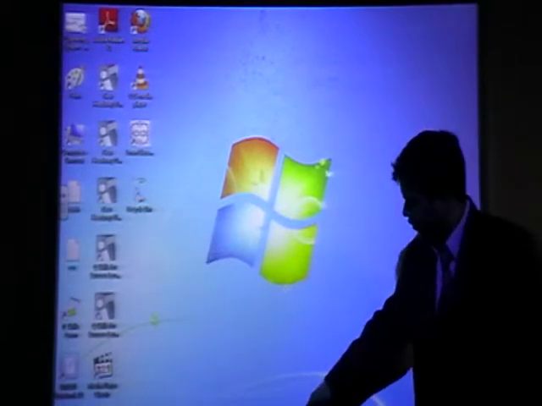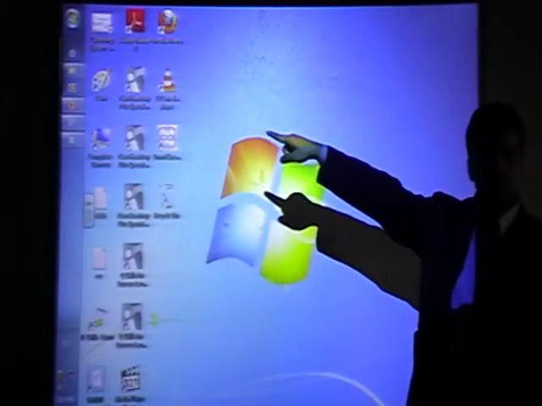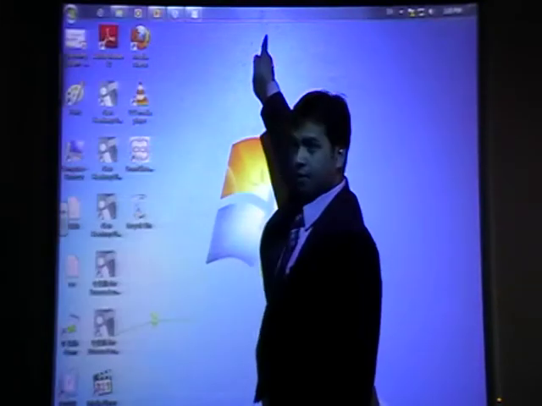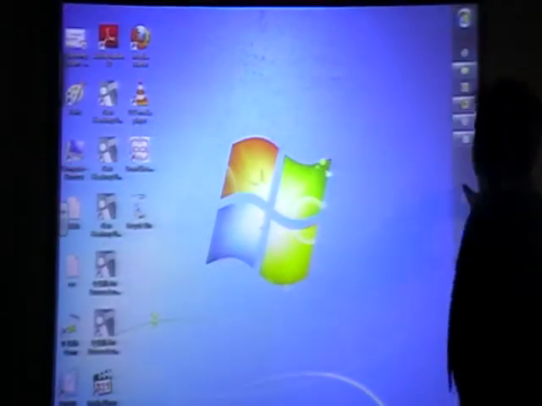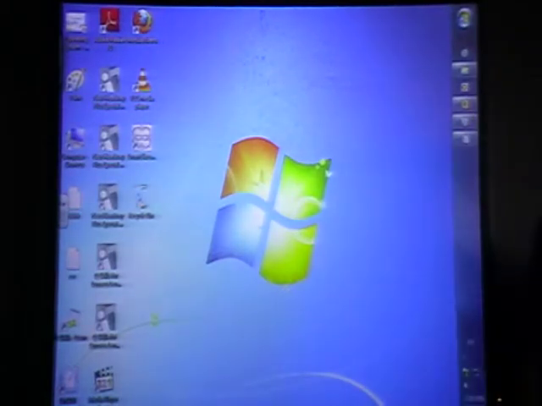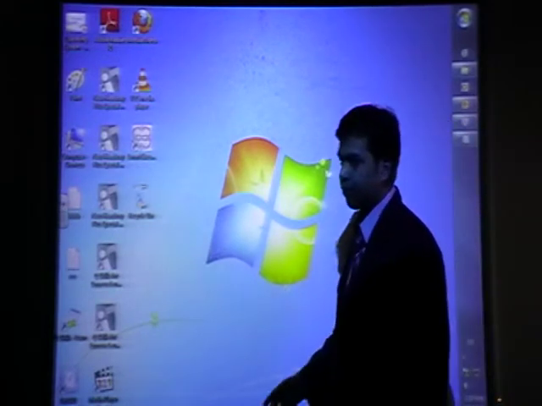Look here. Is it there? Yes. Taskbar is here. Means you can put the taskbar wherever you want. Here, left, right, top, bottom, any side. How can I do it?